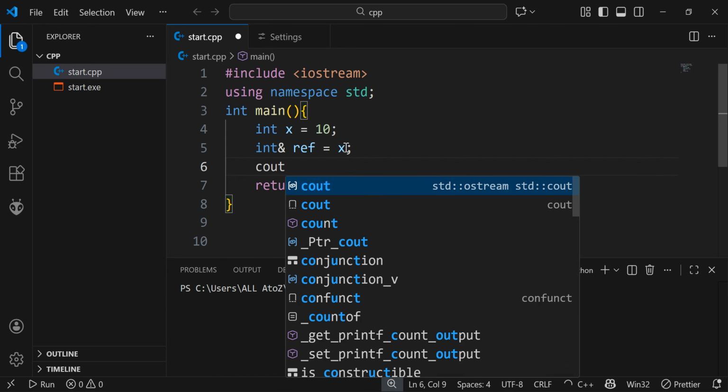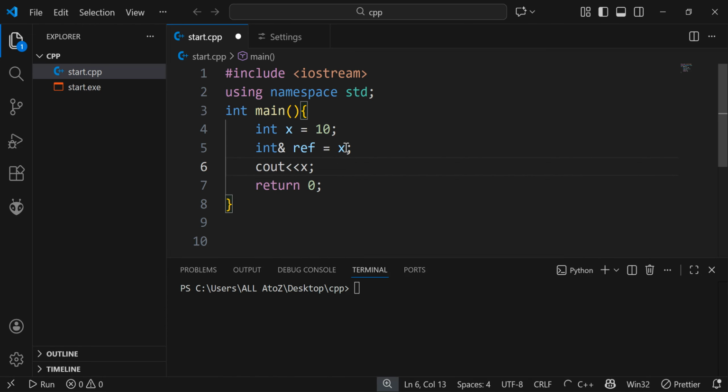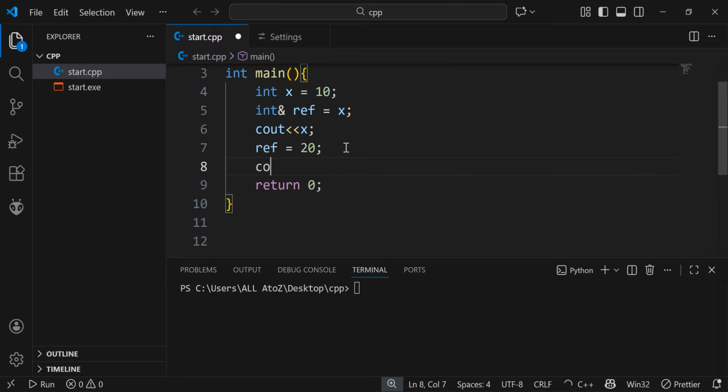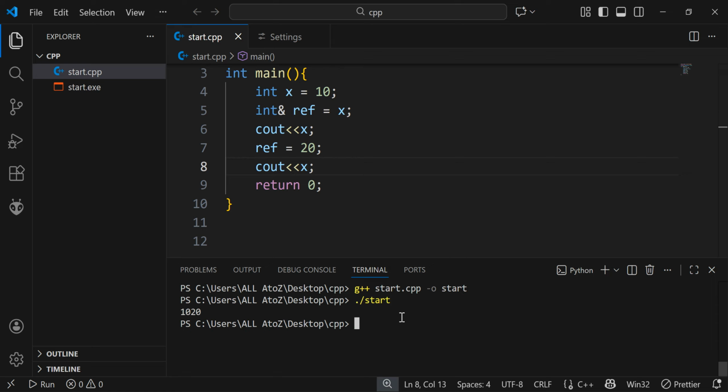If we output x, in the first case, when x is still 10, and then we change ref and set it equal to 20, and then output x again. If we save, go back to our terminal, compile, and run, as you can see, we get 10 and 20. So we started with 10 and we changed ref, which means we also changed x to get 20.